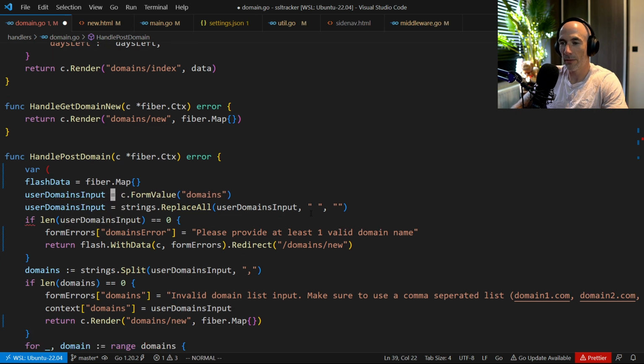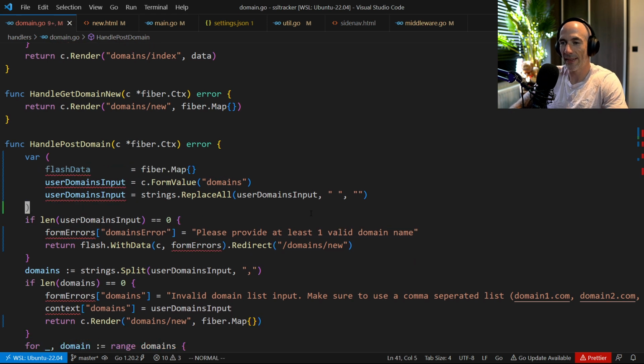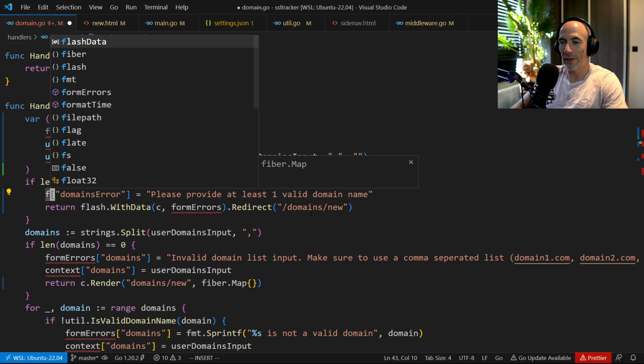Wait, what's going on here? String replace all, maybe something like that. This is going to be the flash data.